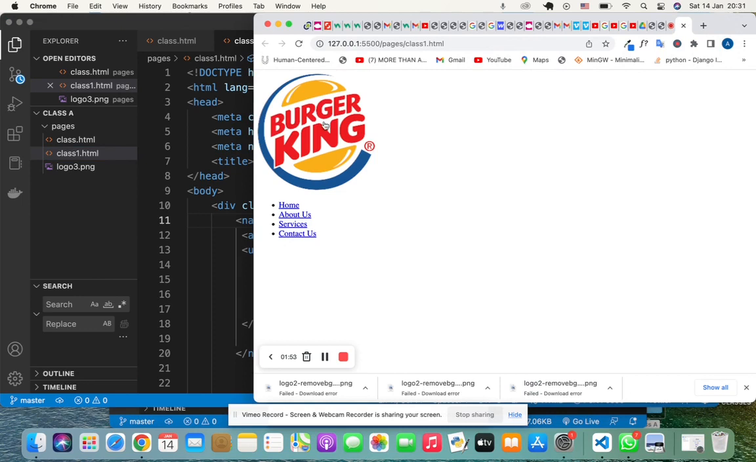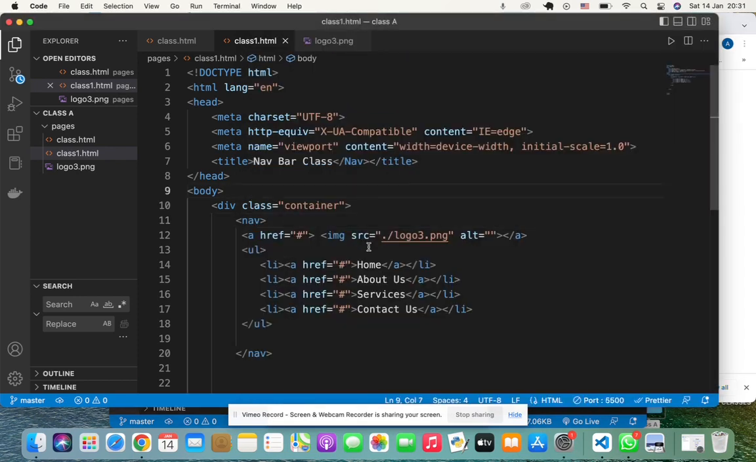Can you guys see it now? This is our logo. This is our link. Can you see it now? Can you guys see it? So, boss, I beg, let's quickly do this thing.